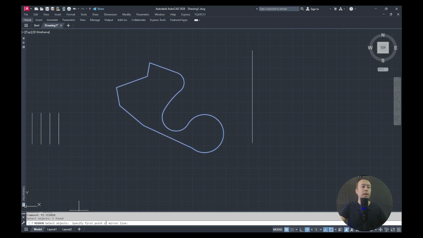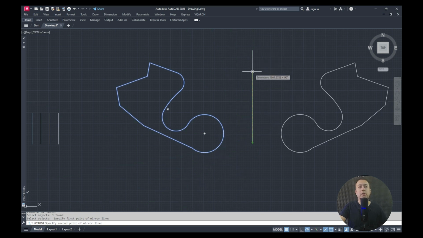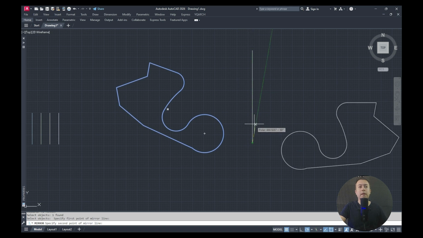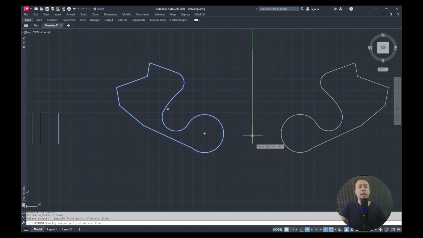Now it asks me to select the first point of the axis of symmetry. Which one is my axis of symmetry? It's this line here. Pick one of its points. For example, I'll pick here. Now it asks you to select the second point of the axis of symmetry along this line. Just pick any point you like. It doesn't matter if it's at the end or the beginning, even lower is fine. As long as it's on the same line, I'll just pick a point.